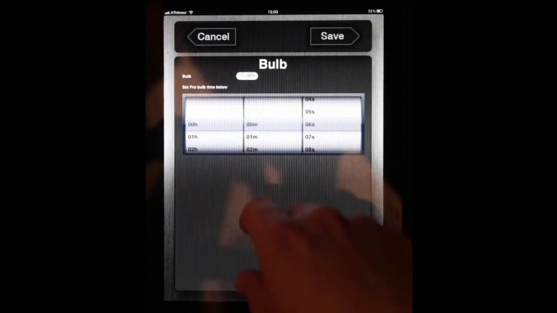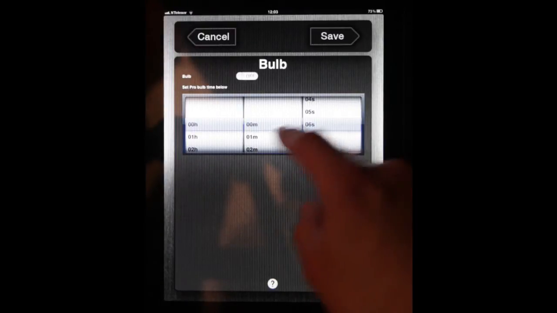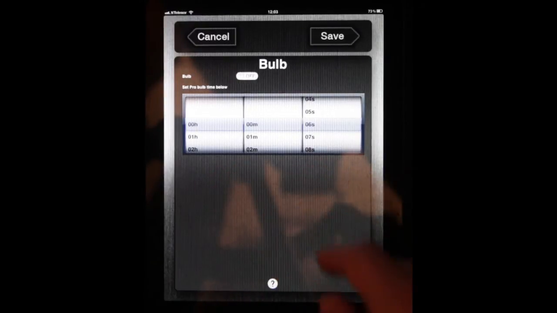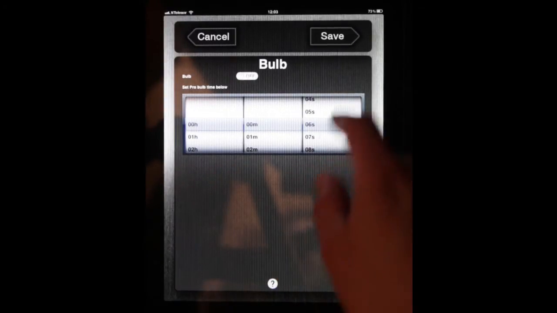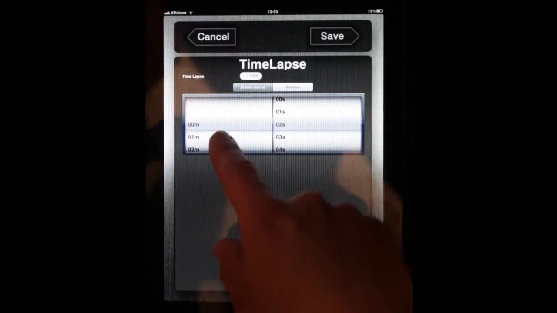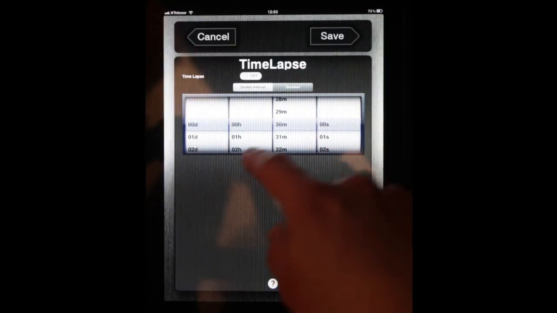Bulb keeps your camera shutter open for a certain amount of seconds, and it can be hours. If you want to take a picture of the night sky or a city skyline or something, that is a good use for the bulb. Time-lapse, for making time-lapses, you can set the shutter interval, how often it will take a picture, and then duration, how long it's going to take pictures for. So if you want to do a half-hour time-lapse, you can set it here.